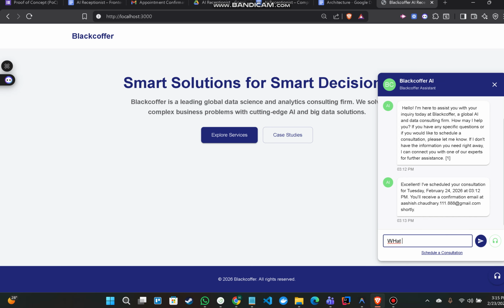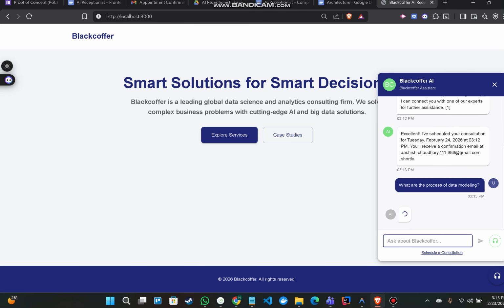And if I say, what are the processes of data modeling, and simply hit enter, let's see if it can find the correct answer for data modeling or not. As I have mentioned earlier, it takes some time. So let's see.